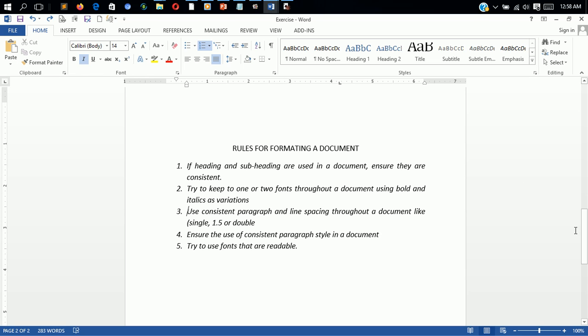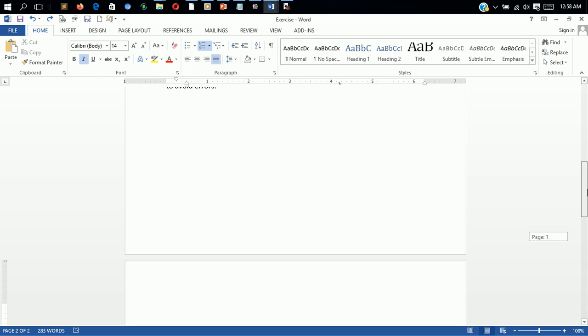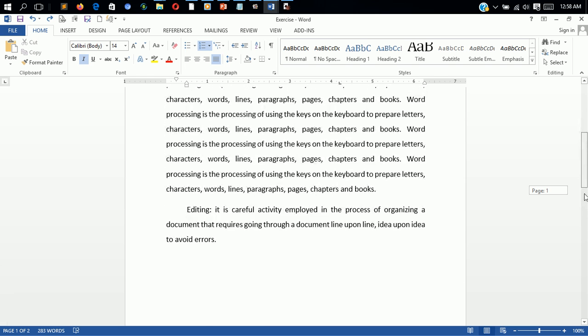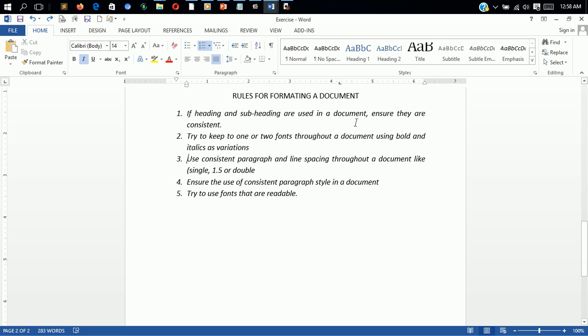Now there's what we call word wrapping. Word wrapping is simply the ability of Microsoft Word to move text to a new line when the first line is filled up. So this action entails that there is no need to press enter. As you're typing, like when we were typing this document here, immediately it got to this point, it went to the next line. So that is what we call word wrapping.